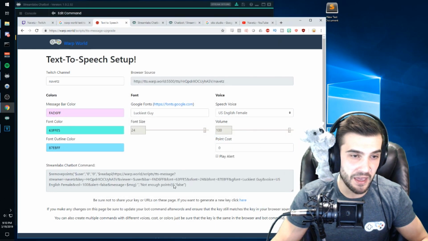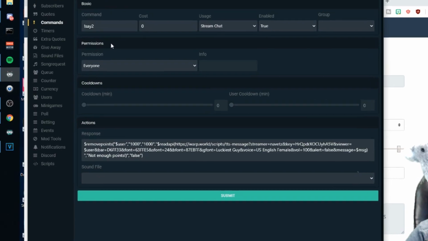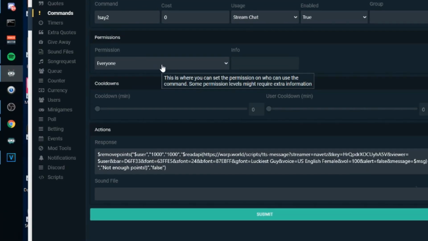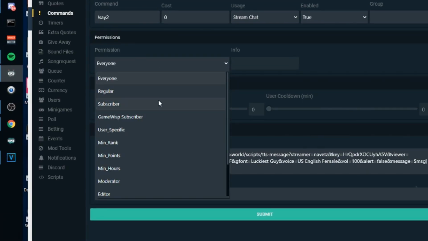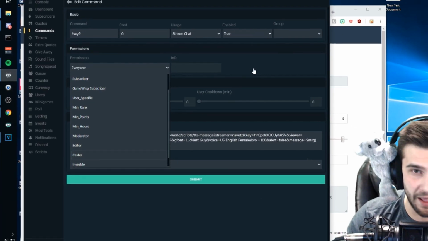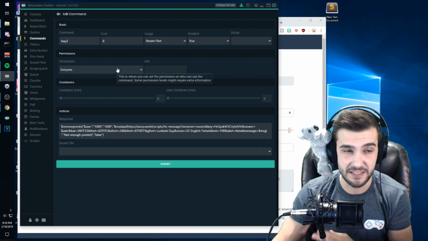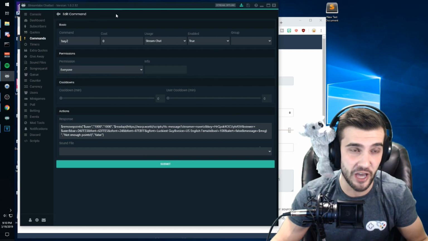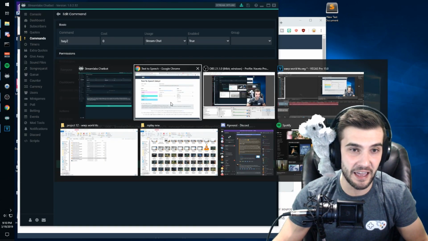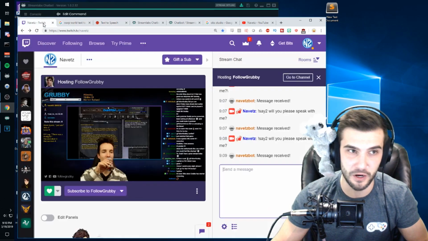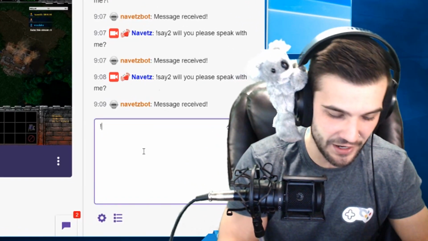Now the bot command we have already created. It exists right here. Also, just so you know, you can set this as a subscriber only thing if you want to, or only allow your moderators or editors to use it. You can customize the settings inside of Streamlabs chatbot itself, and we're going to do a final test to see if it's going to work.